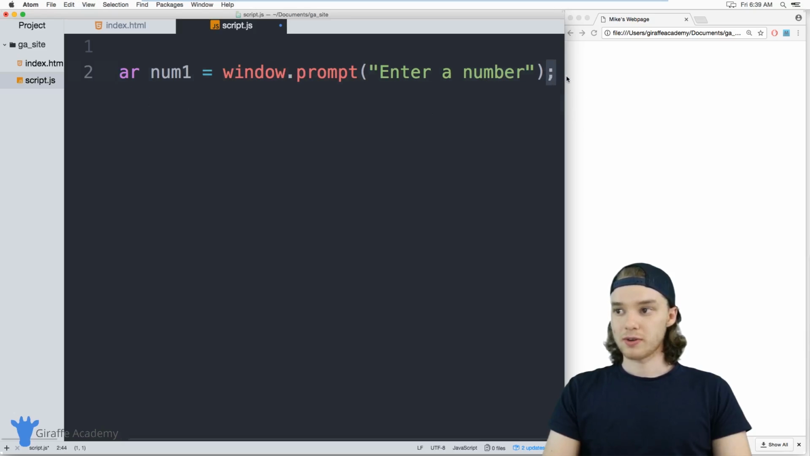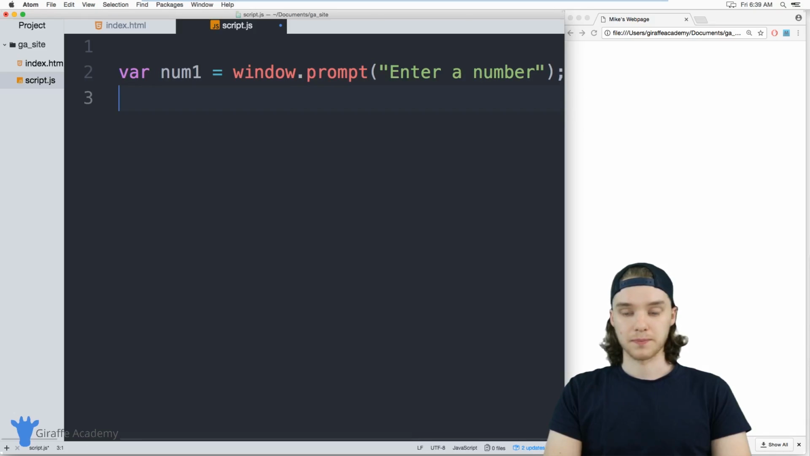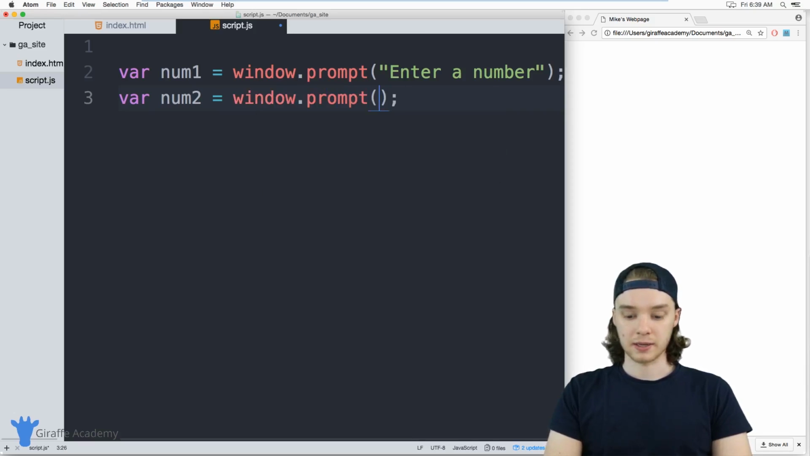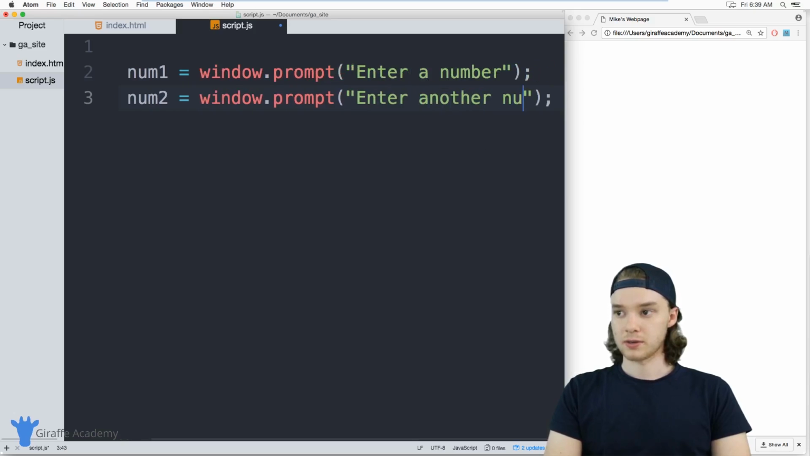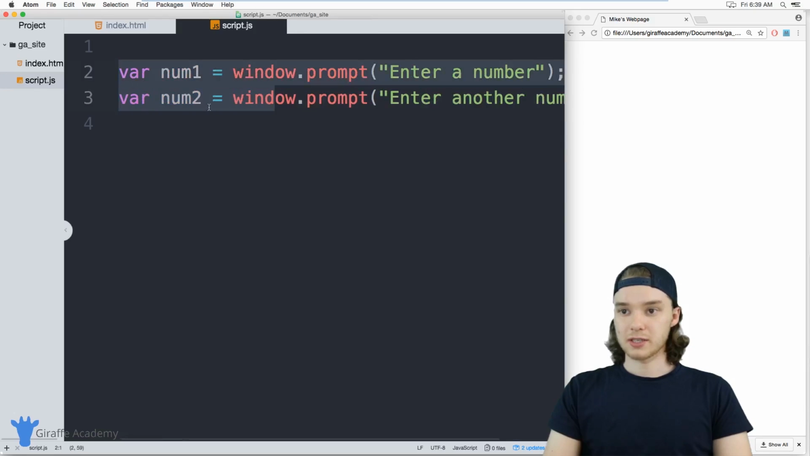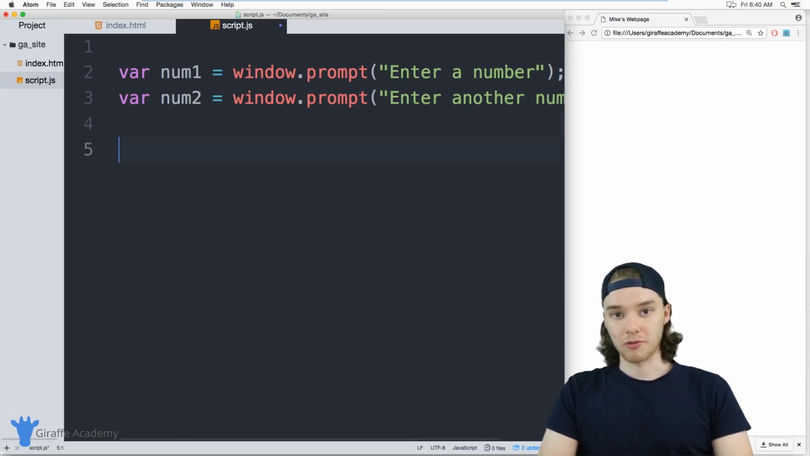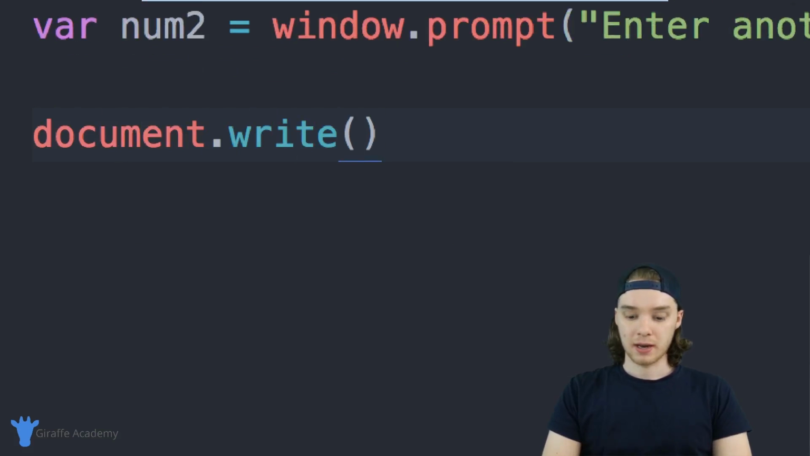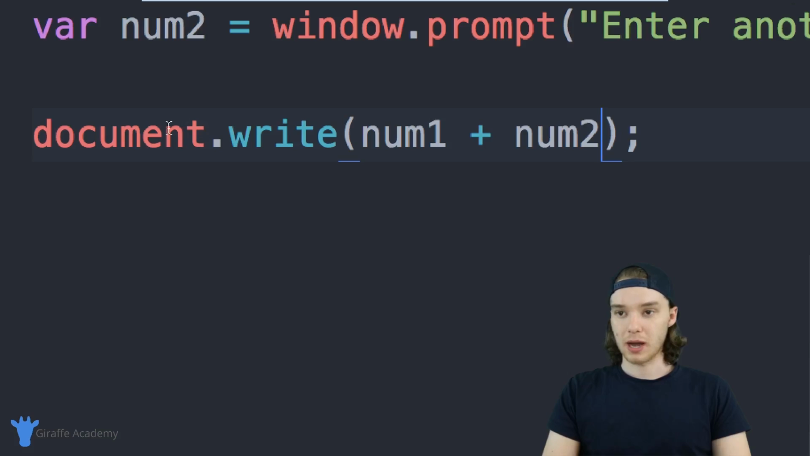So I'm also going to create another variable. We'll just call it variable num2. And again, just set it equal to window.prompt. And now I'll say enter another number. So we're entering in two numbers here and they're getting stored in num1 and num2. So last thing we want to do is print out the result of adding those two numbers onto the screen. So I can say document.write and I'm just going to put num1 plus num2. Okay, so everything's set up.